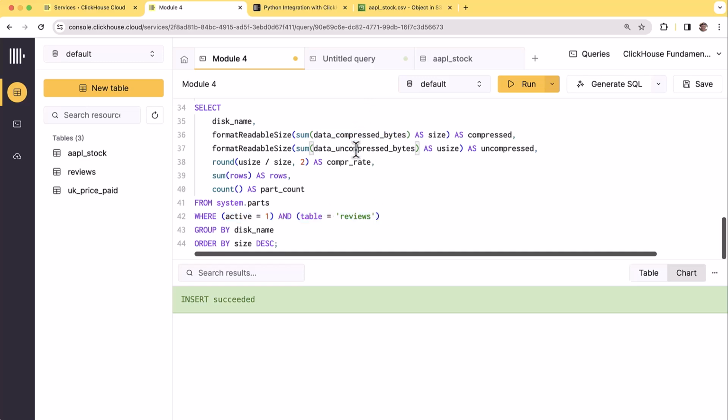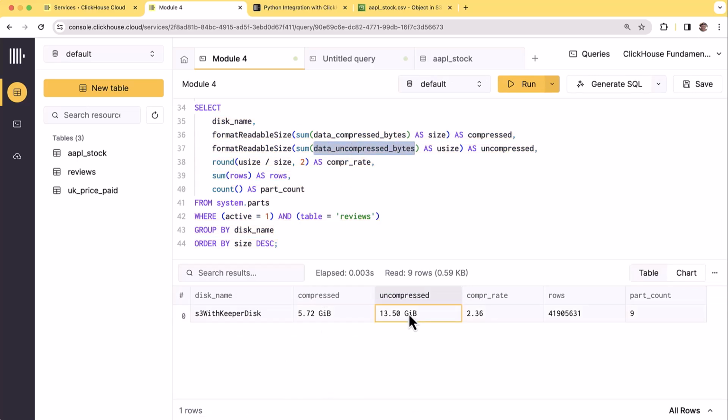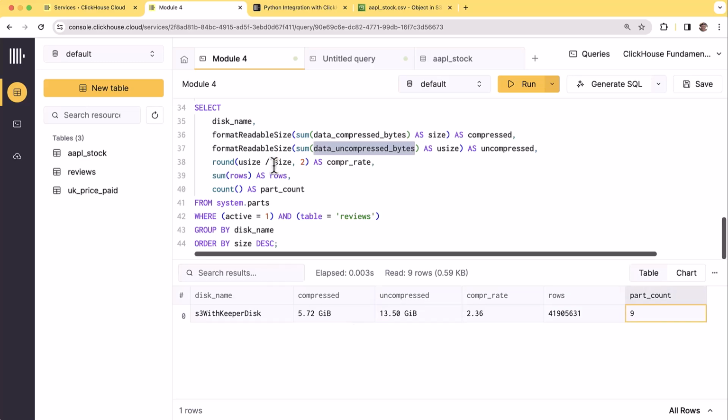And I'm grabbing the compressed bytes and the uncompressed bytes and figuring out the ratio. So this file, uncompressed, was 13.5 gigabytes. I put it into my table on ClickHouse, and it's only consuming 5.72 gigabytes. By the way, the data was compressed with Snappy and whatever the Parquet file was compressed at. ClickHouse compressed that 2.36 times more. You can see the 41.9 million rows, and it currently has 9 parts.